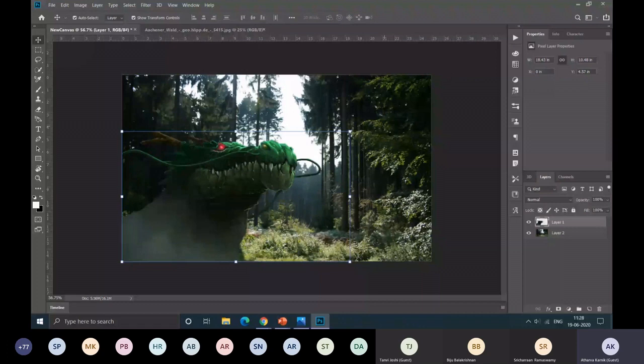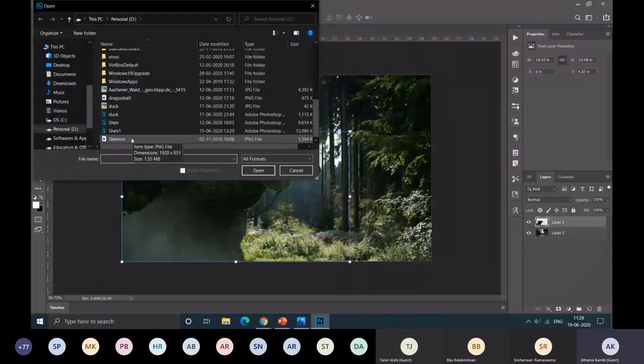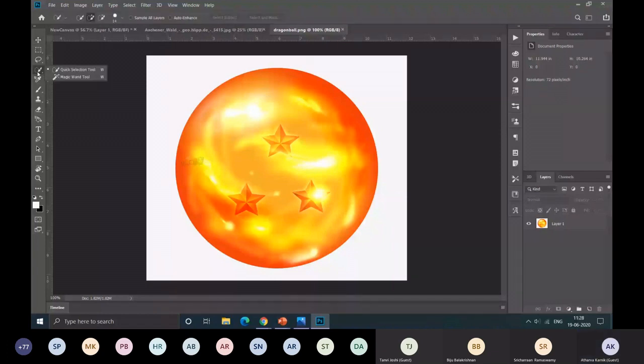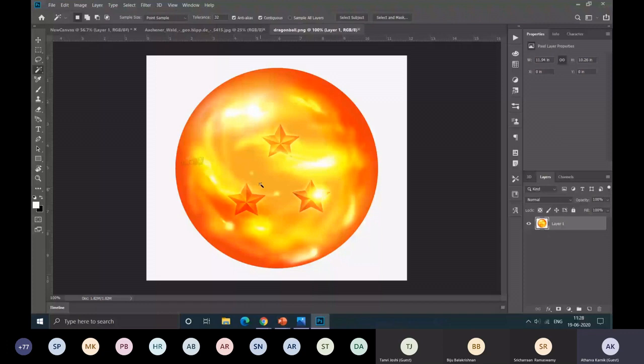Now we'll add some more graphics here. Just go to file, open. You can click on some image as you want. Now we'll get rid of this white part as we don't want this white part there. To remove the white part, we'll see the another quick selection tool that I said, the magic wand tool. The magic wand tool is very much faster than quick selection tool, but it has some glitches.